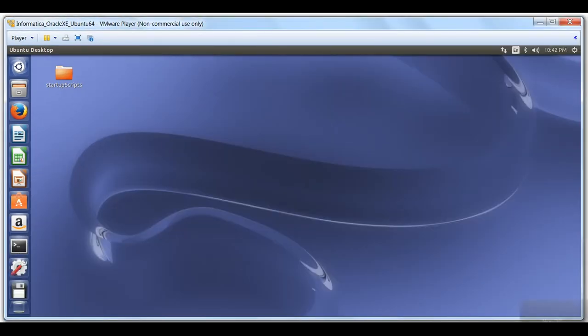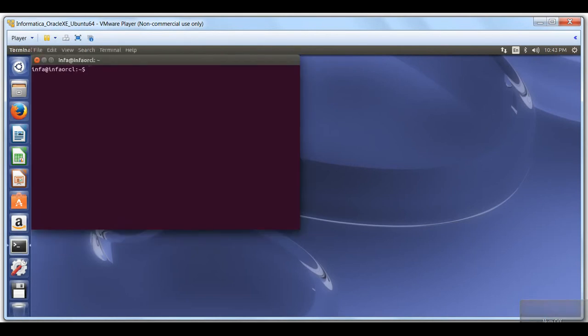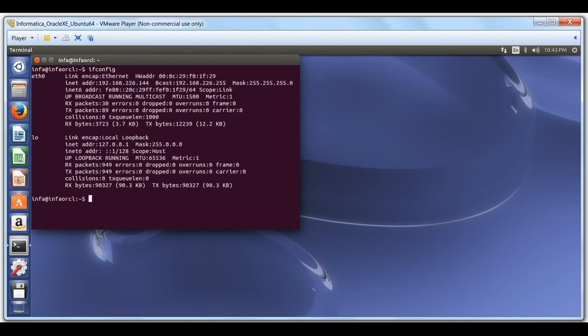This is the terminal window that you are going to use frequently to run shell commands, execute scripts, change directories and access files. You need to get the IP address of the Linux machine by running the ifconfig command in the terminal window.